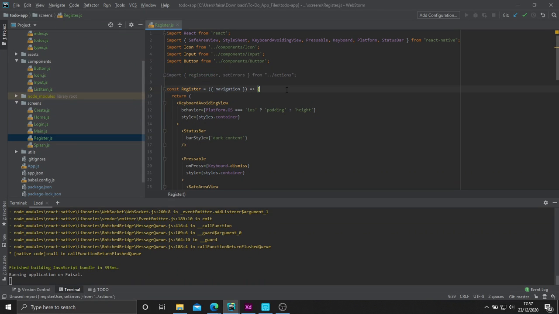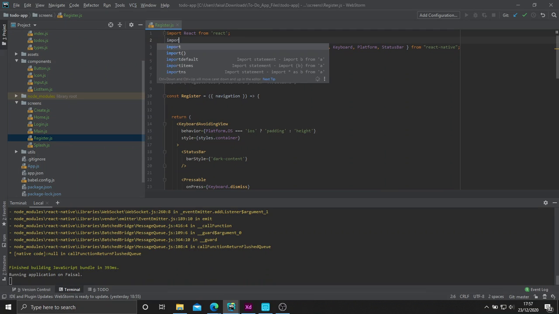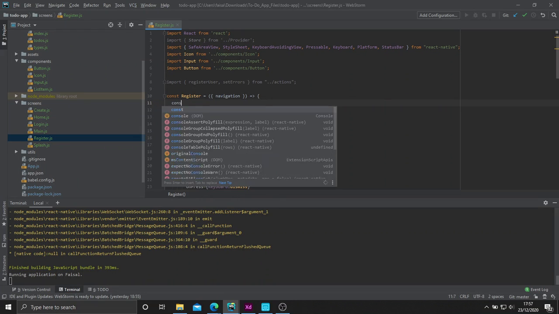register user. So internally in the register component we need some states. So we've got our global state which we created, and we can go ahead and import that too. Just at the top, let's add store from provider. So this is going to be our global state. We need a local state for the register class itself, two of them.